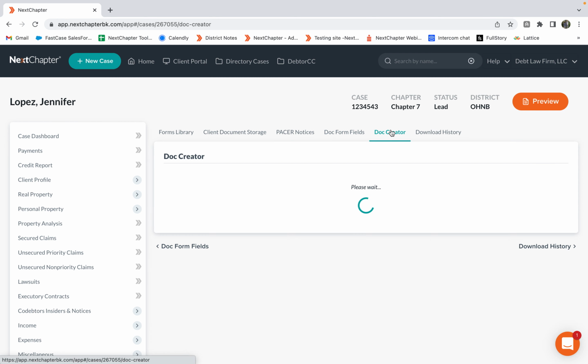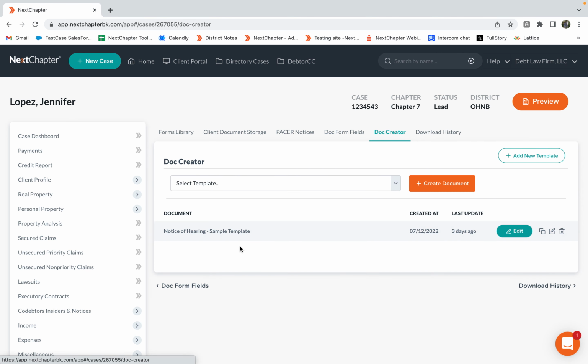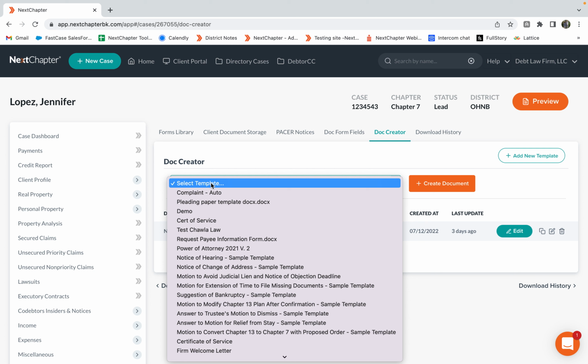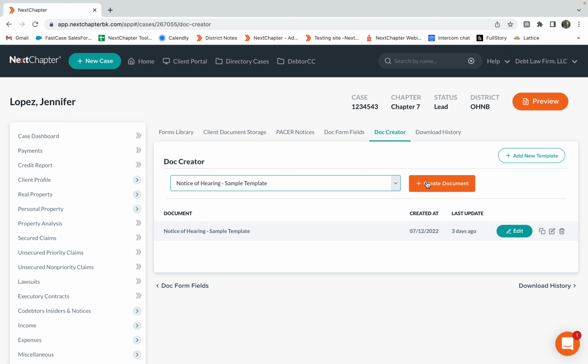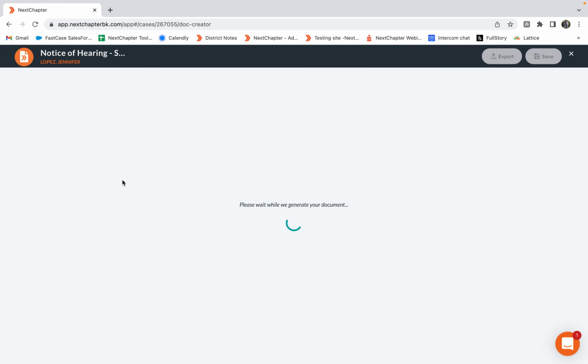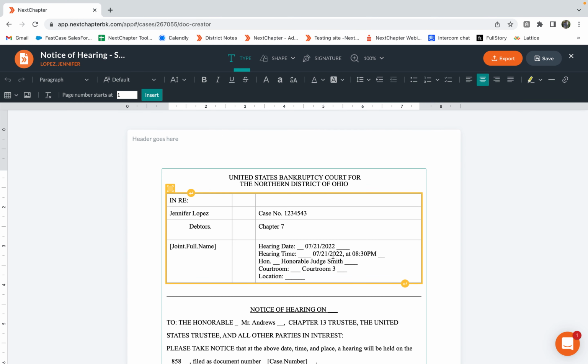I'm going to go to Doc Creator, and this is where I'm going to generate the document. As I mentioned, I've already done it, but I'll show you the steps anyway so that you can see. I would select Notice of Hearing, hit Create Document, and that will go ahead and populate it. Just to show you what it looks like, I'm going to open my document and show you the actual document itself with that information pulled in. You can see there's a couple of areas pulling in that information.